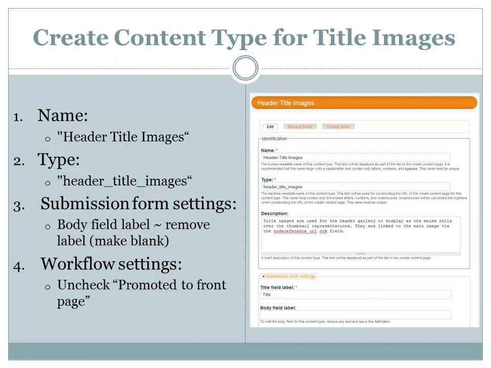And the body field, you want to remove the label. And in Drupal, by removing the label, it makes that part not show up when you're adding content. So in this case, if we take out the name body as the label, remove that, then when you go to add content type, it won't show there. We don't need descriptions for just putting category images up there.